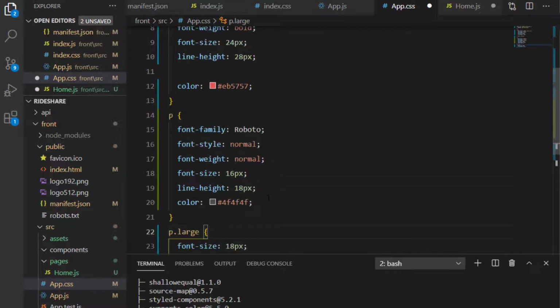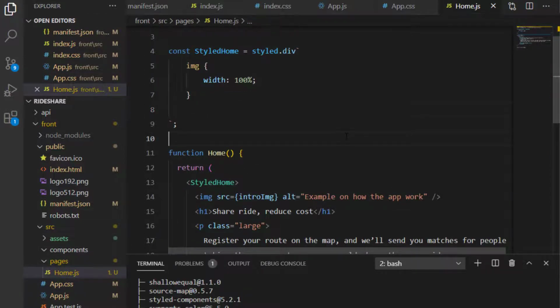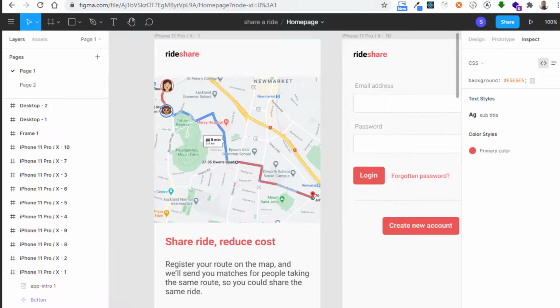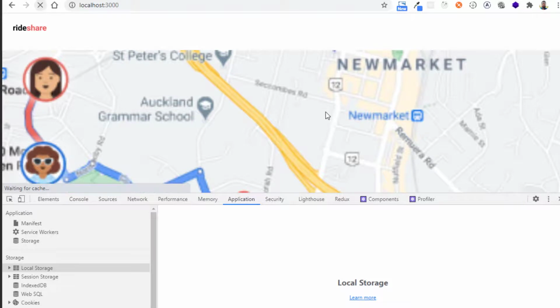All right, later on we'll create some vars for the color. We'll set up some theme. So this is for the paragraph. If I check my browser now, I can see here it is.